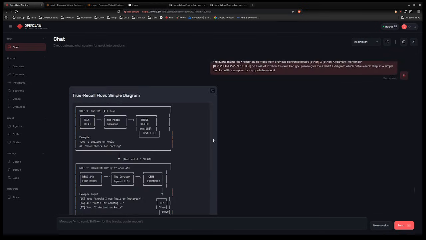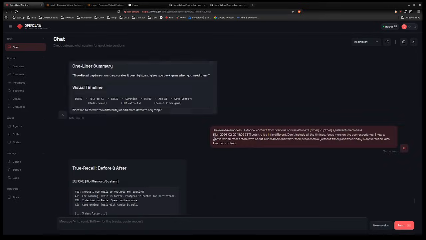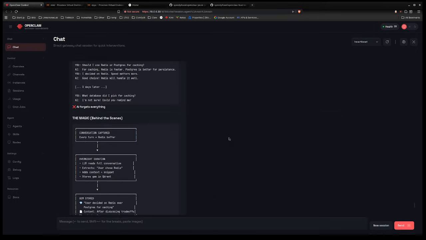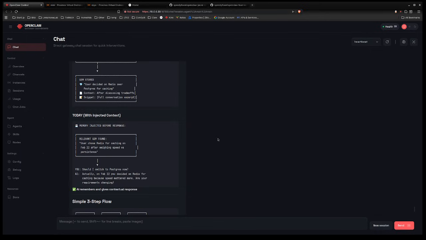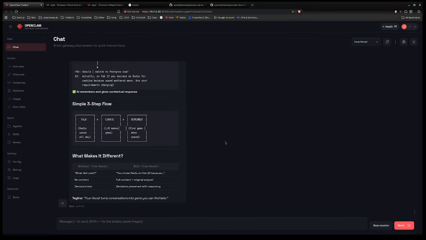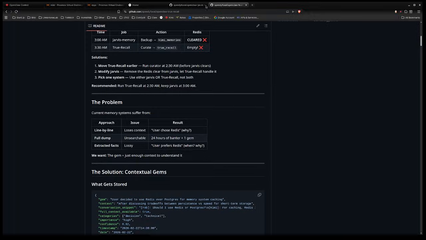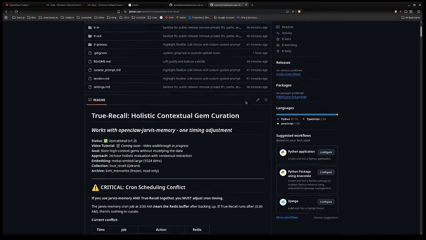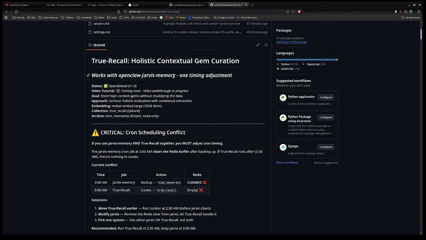Okay, so anyways, and it's all tunable, right? And it's all free, and it all runs local. Okay, so yeah, so that's that. So that's pretty much it, right? So I put it on GitHub, so you can install it. And again, it does work with the Jarvis memory.